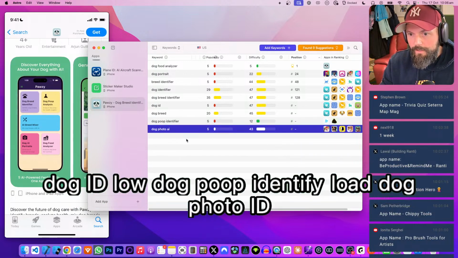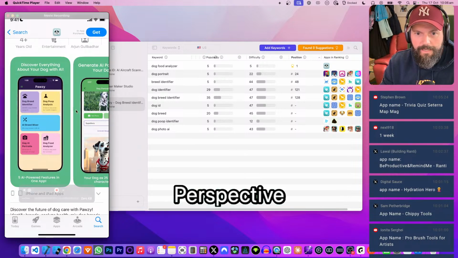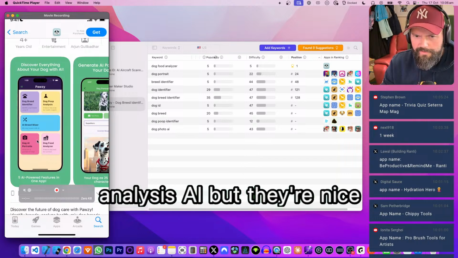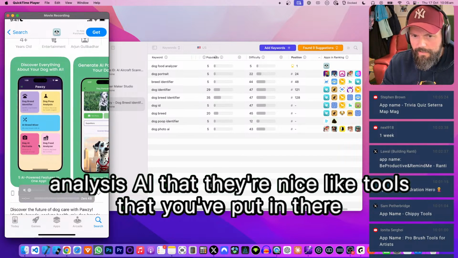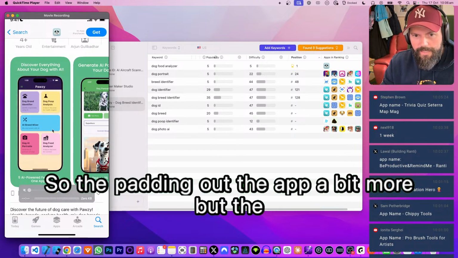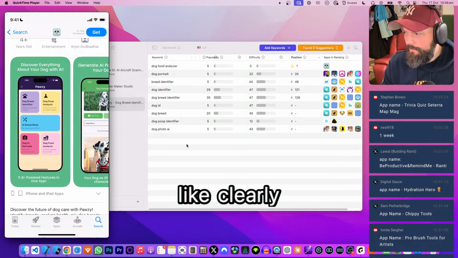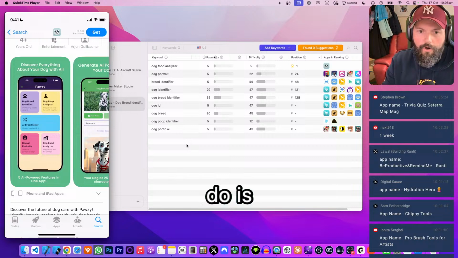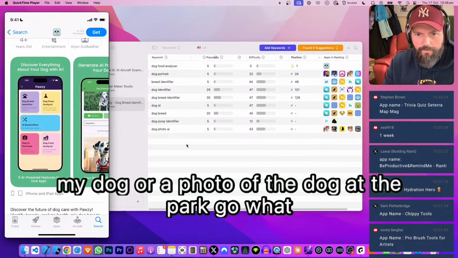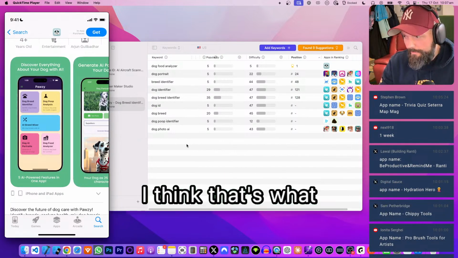So from a perspective of me building this app, I wouldn't be focusing on dog poop analysis, AI breed. They're nice tools that you've put in there as sort of padding out the app a bit more, but the primary focus of the app would be the dog breed identifier. Clearly, if I was to download the app, what I would want to do is take a photo of my dog or a photo of a dog at the park, go, what breed is this dog? And then find out more information about the breed. And I think that's what people are looking for when they're typing in that keyword.